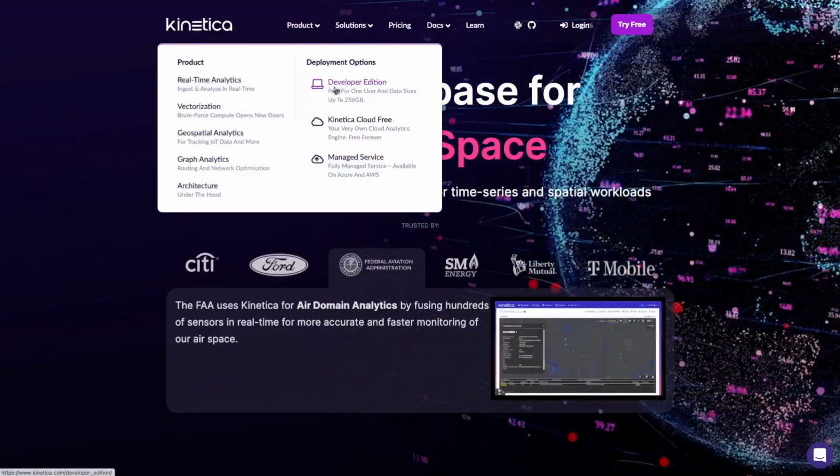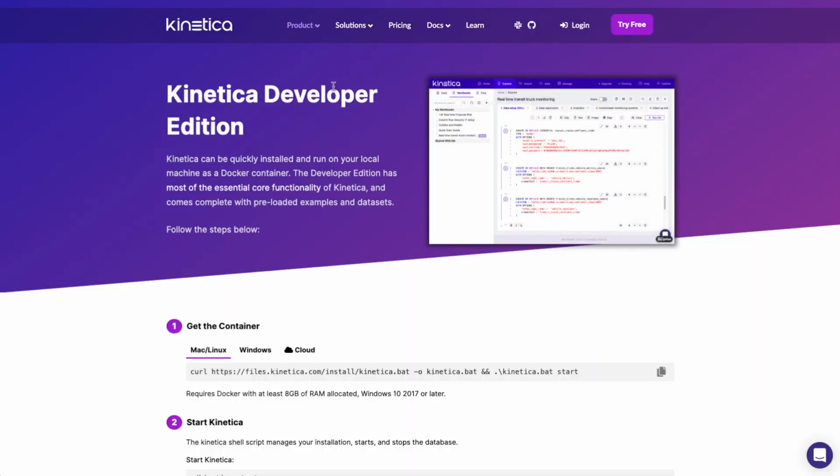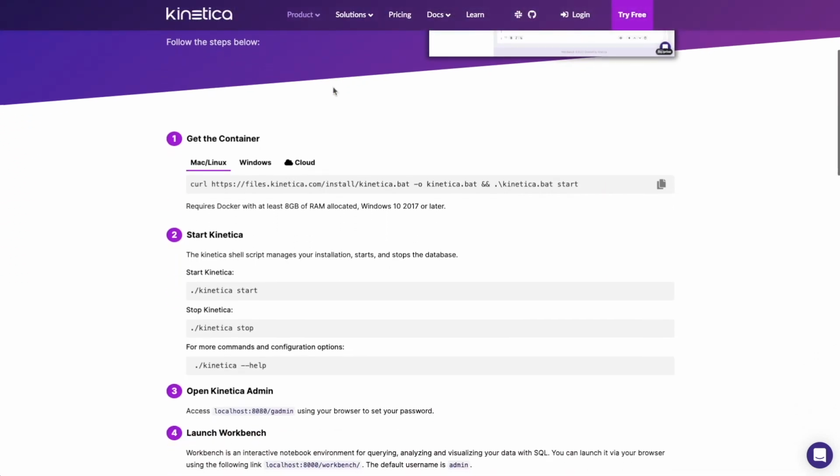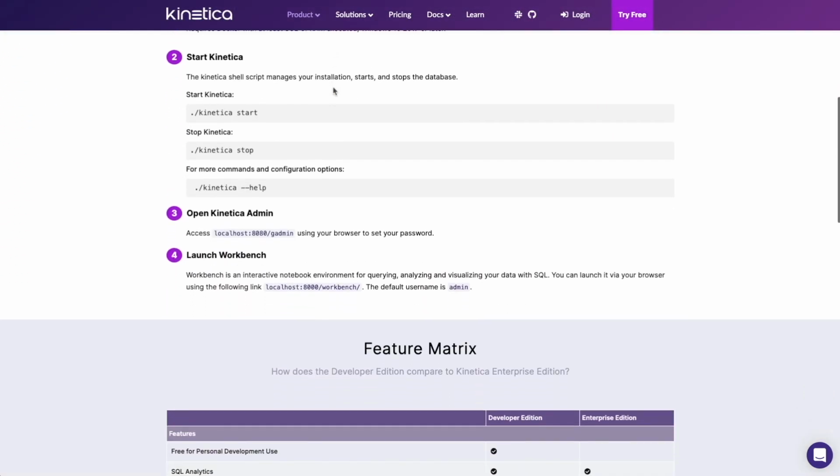Before we move to the next step, I want to highlight that I'm running this demo using Kinetica's free developer edition on my 2019 MacBook Pro. You can find the instructions for installing Dev Edition on Kinetica's website.